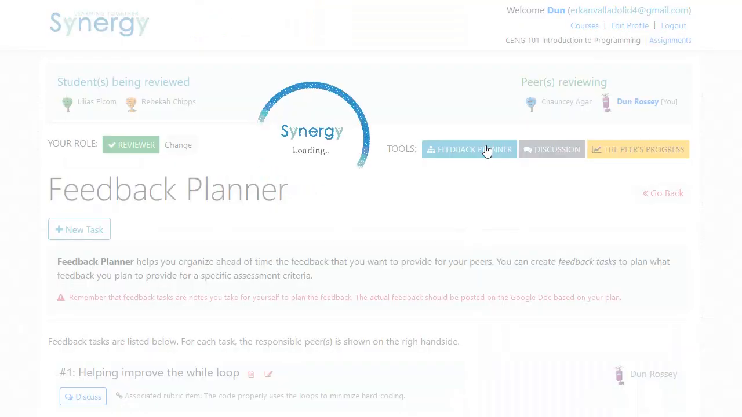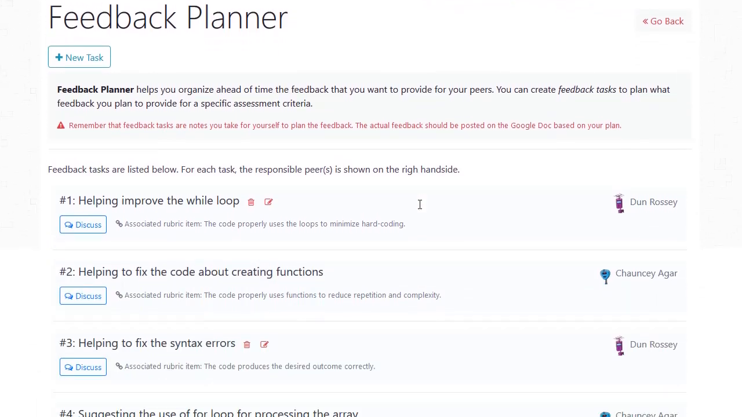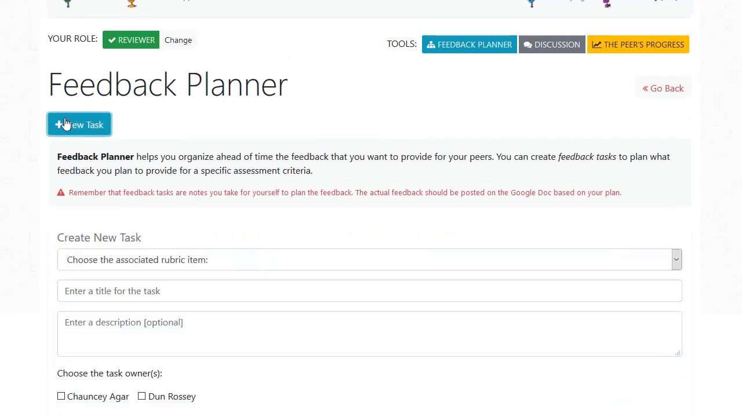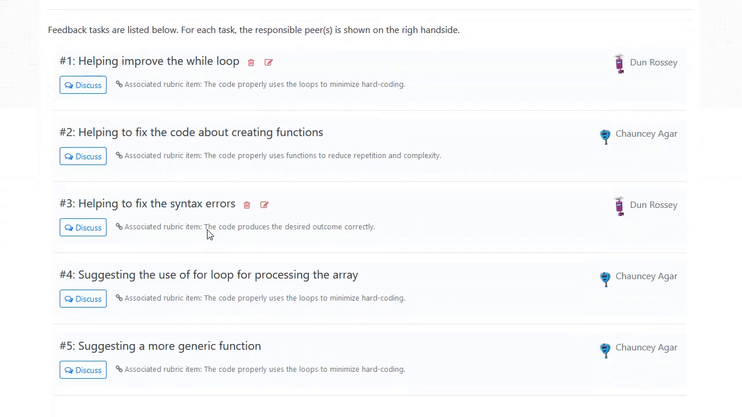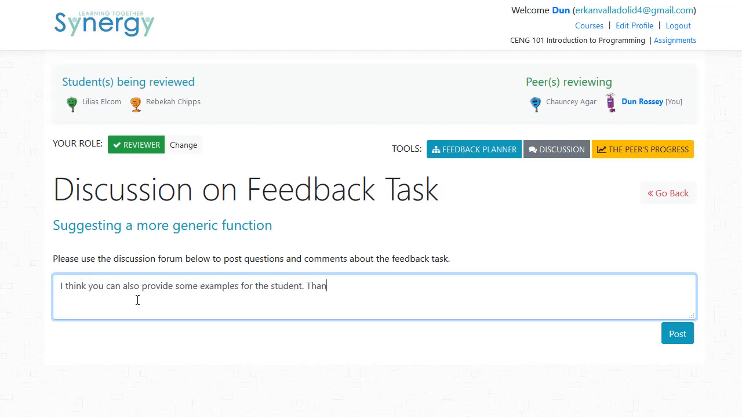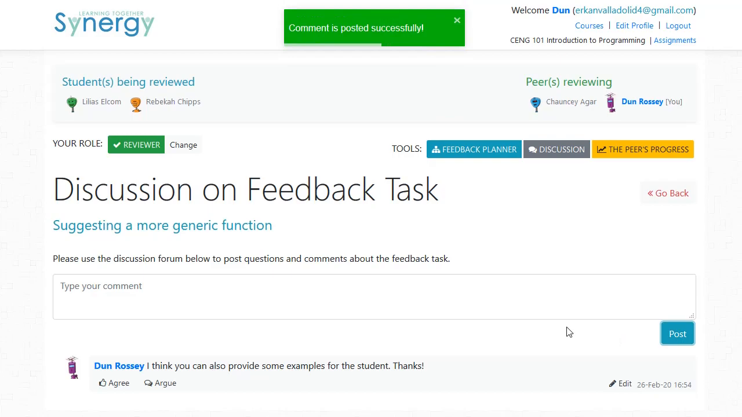Students can also use the Feedback Planner tool to access all feedback tasks and manage them. Through Feedback Planner, reviewing peers can create a new one, or edit or delete an existing one. They can also discuss them by clicking the Discuss button, for example if they have some doubts about a peer's planning. Feedback planning should be completed before the deadline set by the instructor.